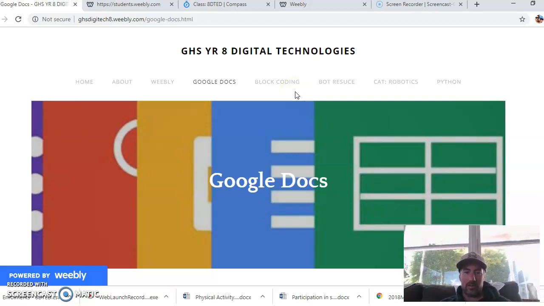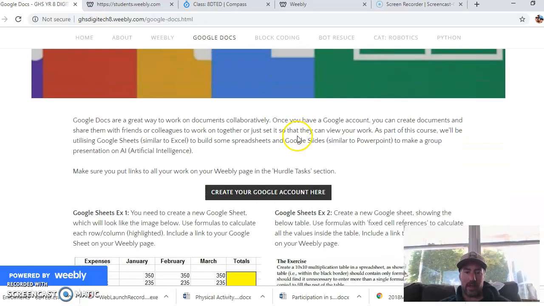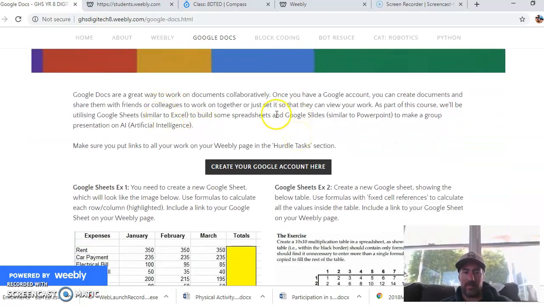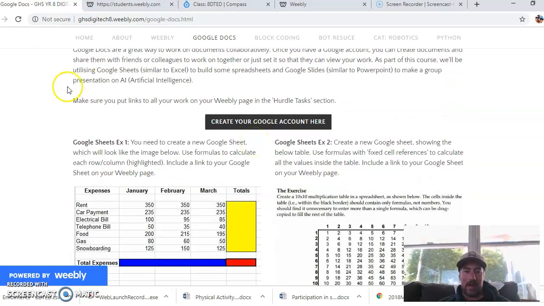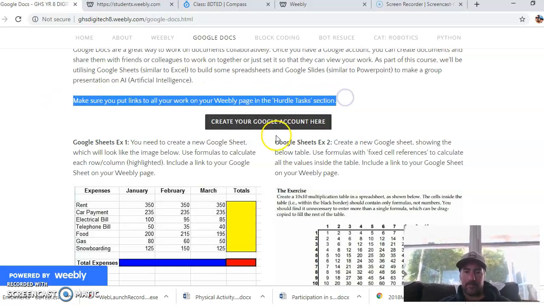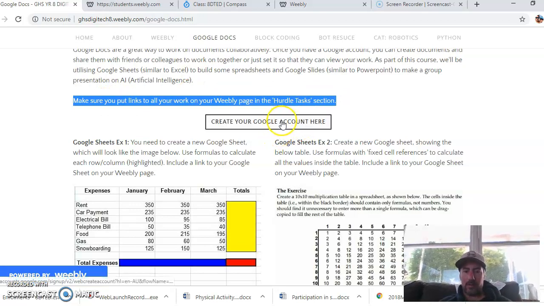But if you scroll down here on your Google Docs page, you'll see a little bit of an outline of what Google Docs are. And then you can put links to all your work on your Weebly page in the Hurdle Task section. That's pretty much what I was just talking about. If you don't have a Google account, click on this button here and you can create a Google account.